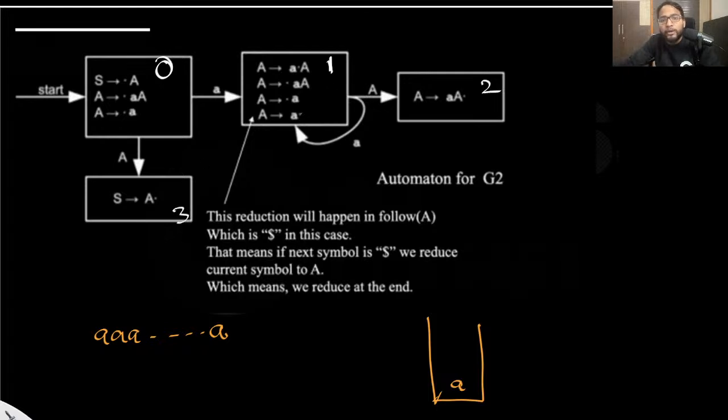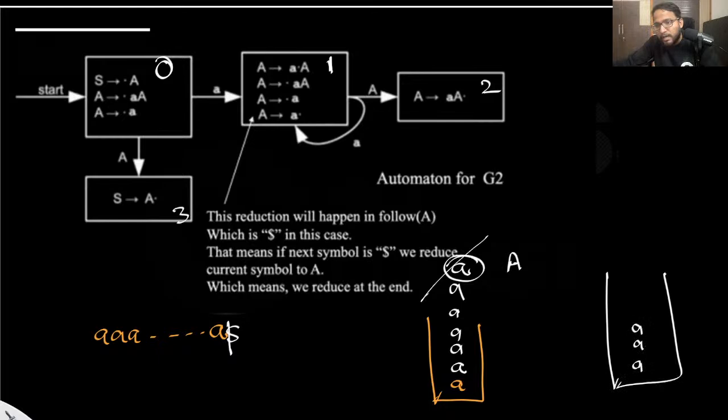You will reduce only when the next symbol is dollar. Since the next symbol is not dollar, on the small a you will just push it, right? You will keep on pushing the small a. And the moment you push the last small a, since the next symbol is dollar, you will reduce this last small a to capital A. Then tell me, if the stack is this and lastly you have reduced this to capital A, in which state are you currently? Tell me, if the stack configuration is this, then which state are you in?